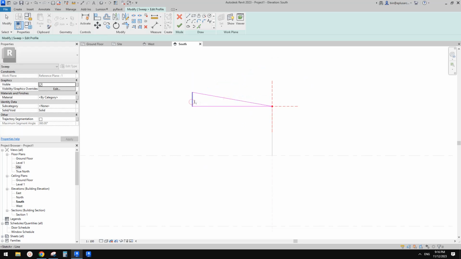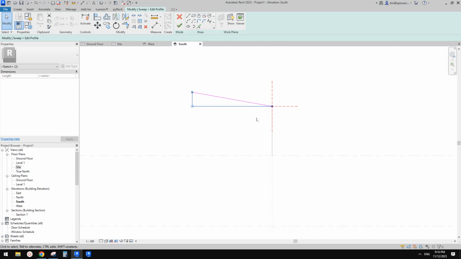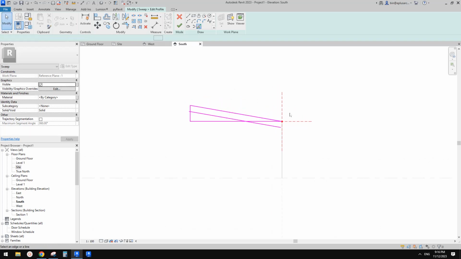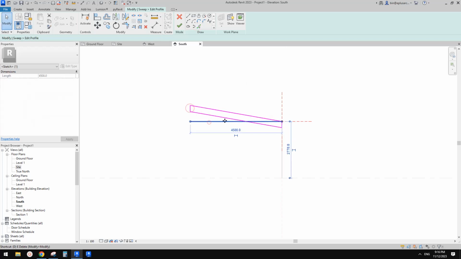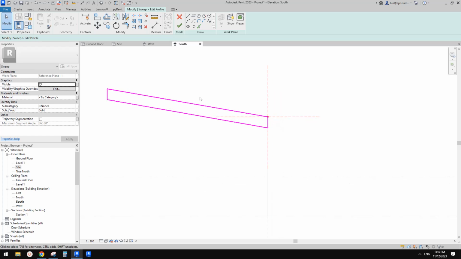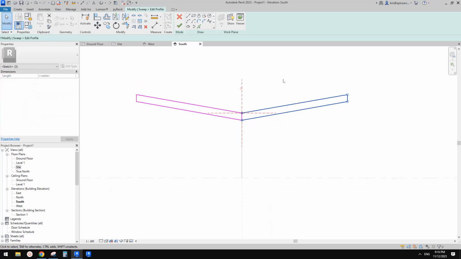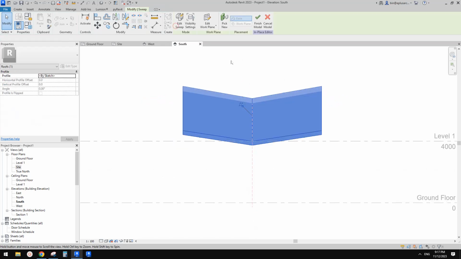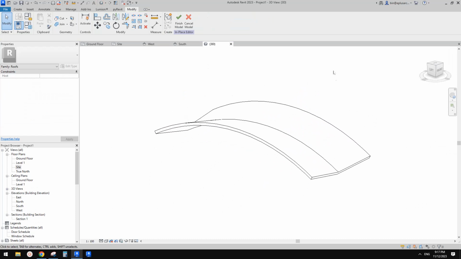So trim it, and because this is a generic model, we need to create a closed loop. So we need to create thickness. Maybe I'll just offset by like 300. Okay, and then we'll pick this line, trim, and then delete this. So we create this one, and then we can just select this, mirror to the other side, delete the one in the middle, finish, and finish. Now we have a shape like this.